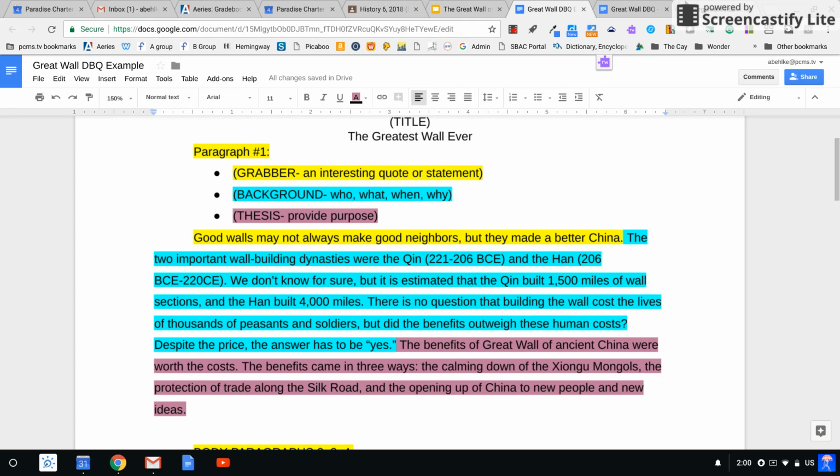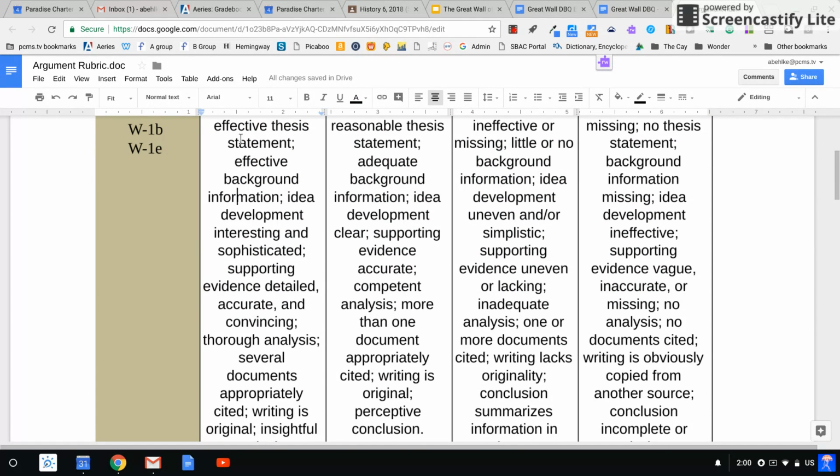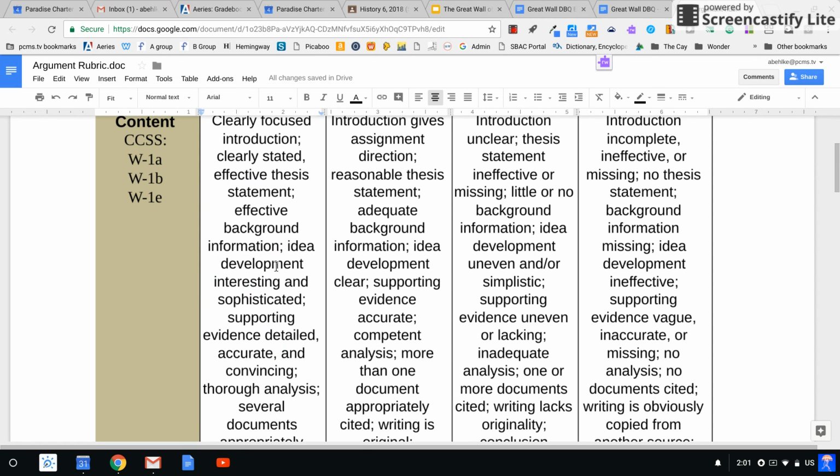All this blue in the middle is where you're going to earn most of the rest of the points from this section. Effective background information that's got interesting and sophisticated idea development. Supporting evidence is detailed and accurate and convincing. So now we're getting a little bit away from just talking about the opening. This is how I want you to write in all of your body paragraphs as well.